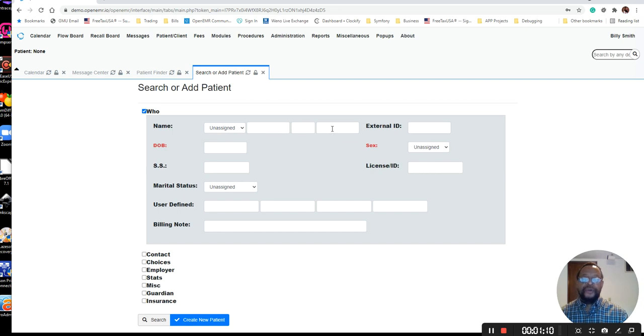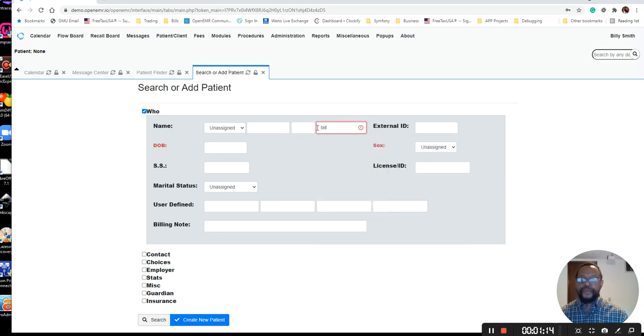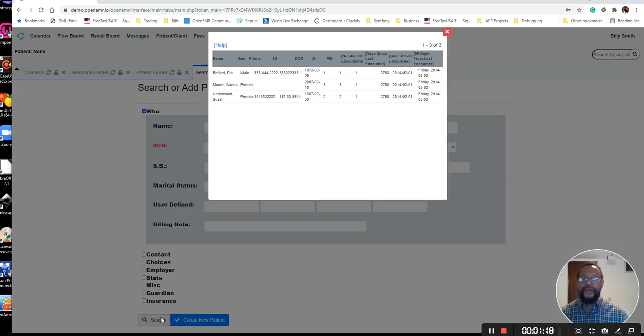So if I were to type in and do a search, it should tell me that there is a bill in here. Presently, this doesn't work very well because it finds everybody. So I would use the patient finder for now until we get this fixed.